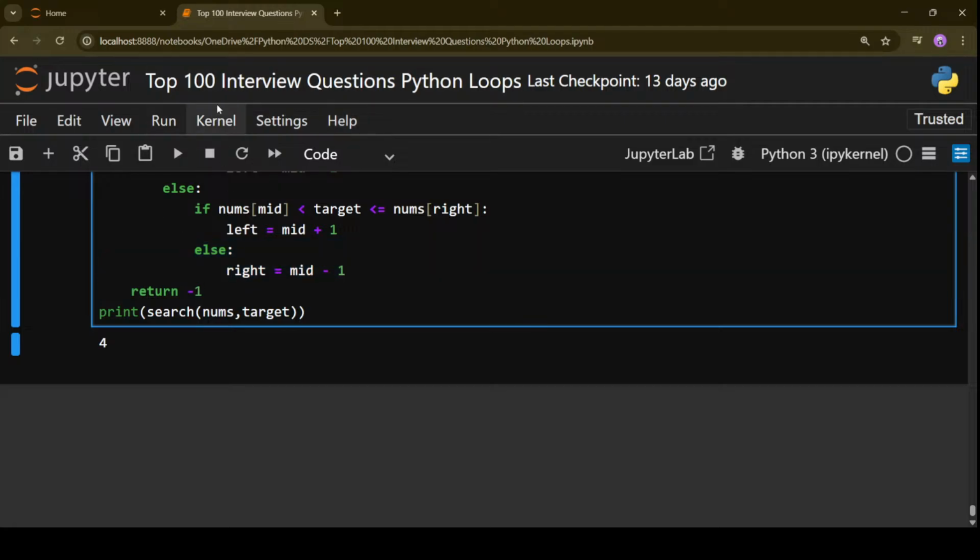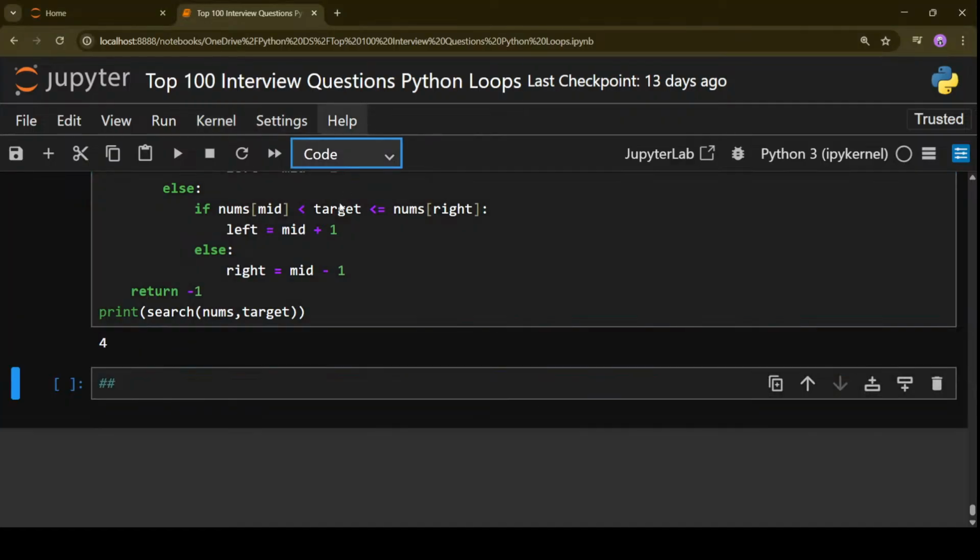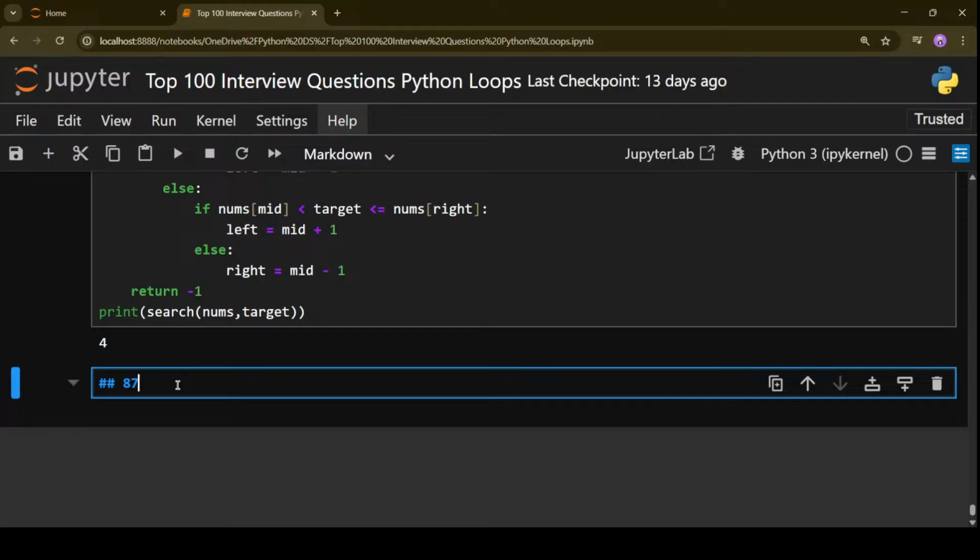And if the target is not present, meaning if not found, then return -1. So in this way, you will get your index. So with this, we'll move to the next problem, which will be the Pascal triangle.